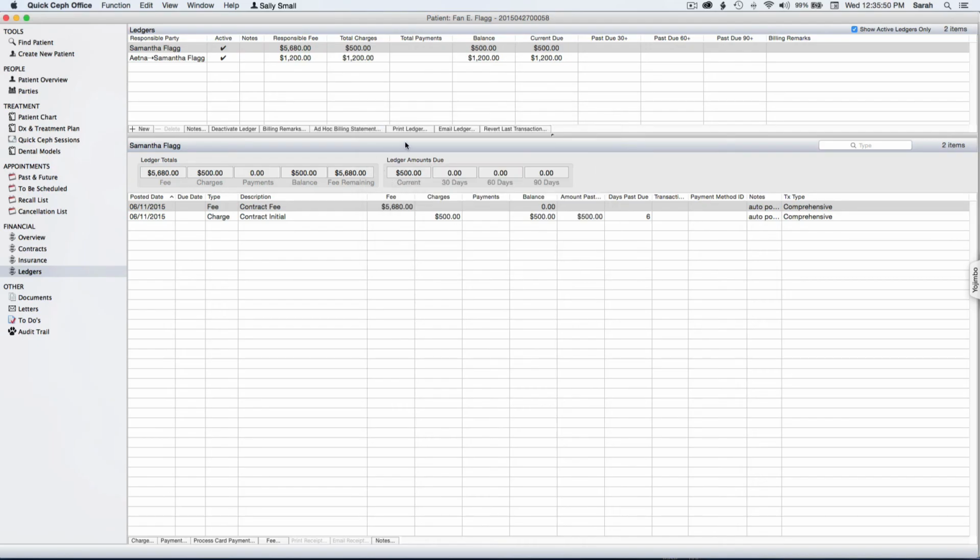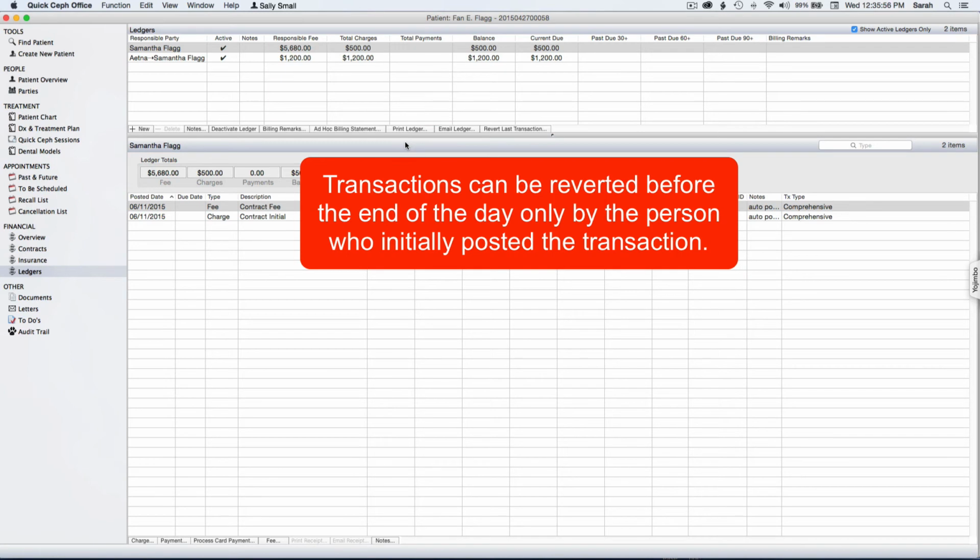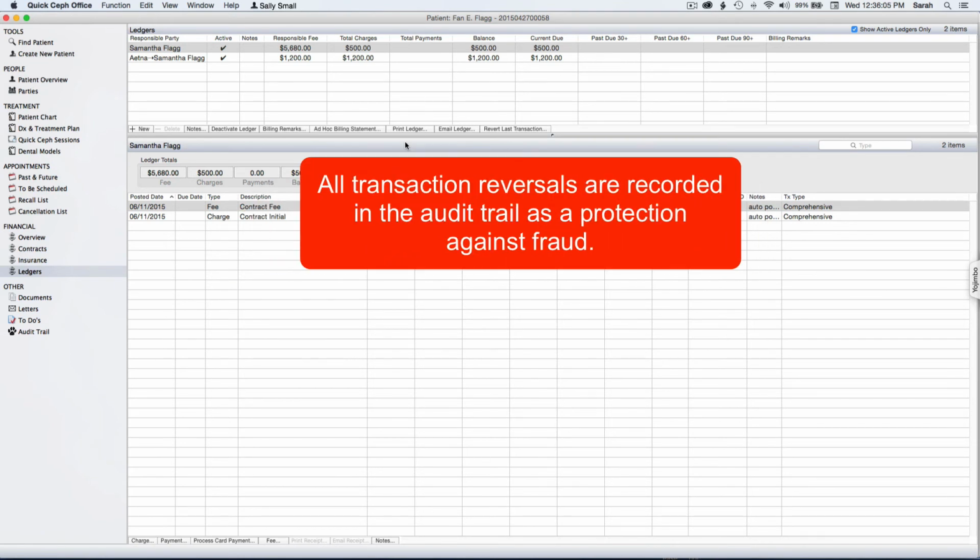There are also options for emailing and printing the ledgers, and your last transaction can be reverted, provided this is done by the person who posted it before the end of the business day. After that day, it can no longer be reverted, but you can always post an adjustment to remove or adjust it. All transaction reversals are recorded in the audit trail as a protection against fraud.